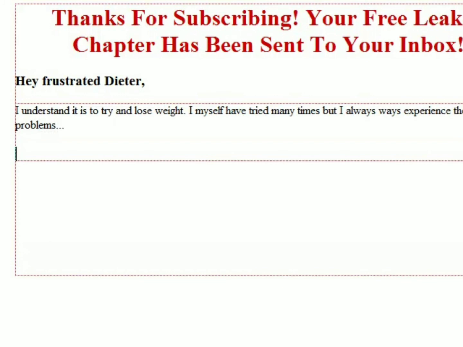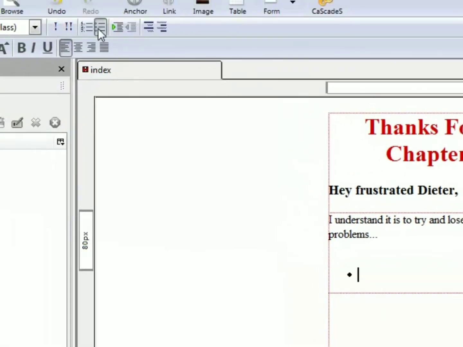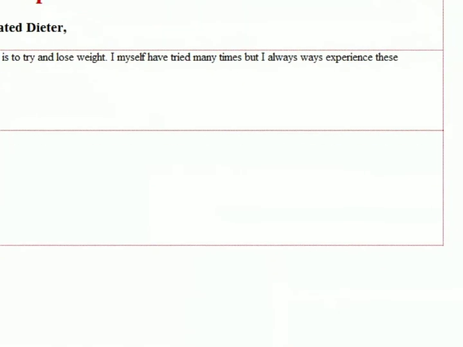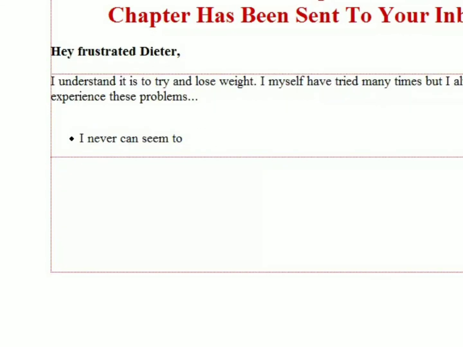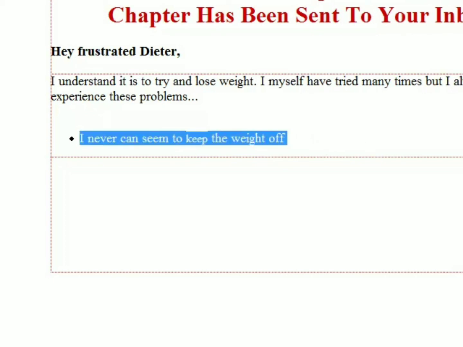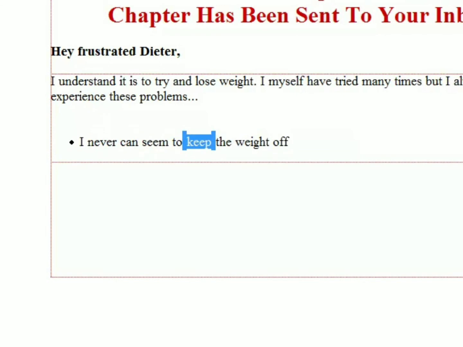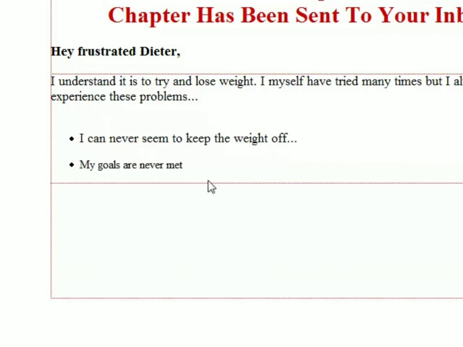And what I would just do is go down a couple lines, go up here and click bullets, and then just state these frustrations everyone feels, frustrations I pulled from the demographics. So I'd say, I can never seem to keep the weight off. Actually this font's really small, so I'm going to increase the size. Different sizes here were bugging me. Okay. So I'm just writing in some bullet points.